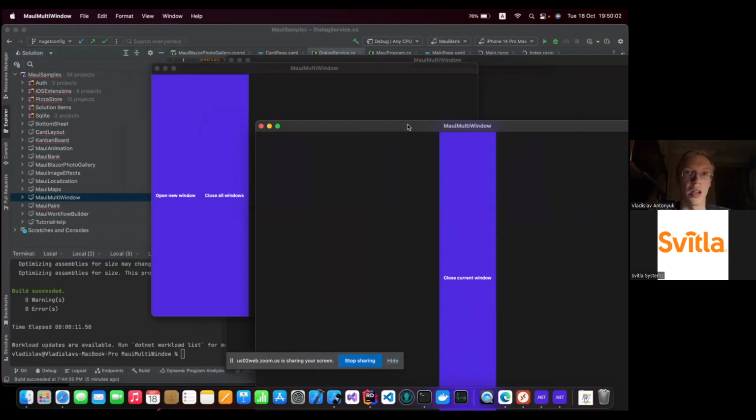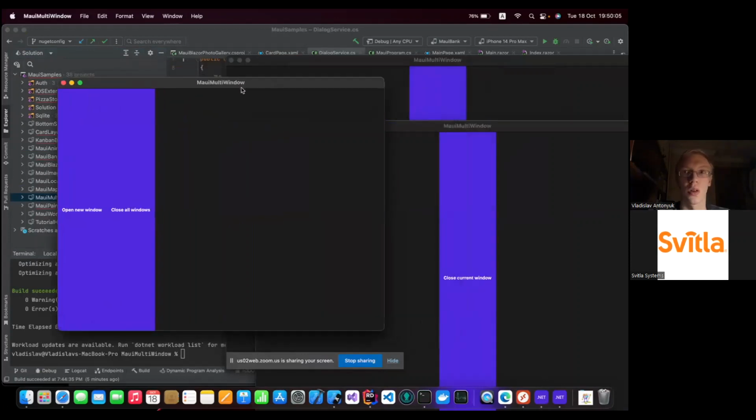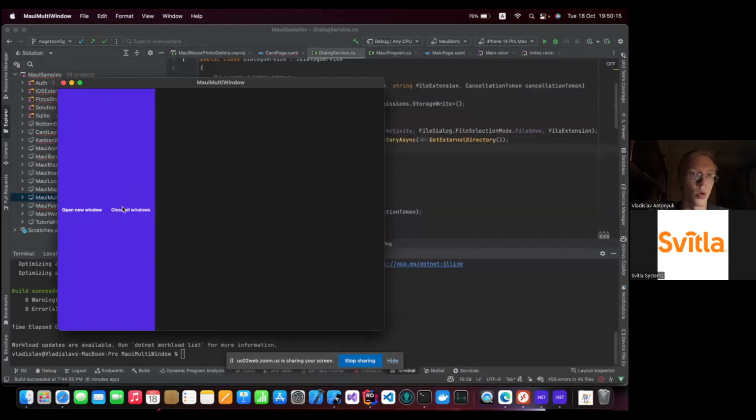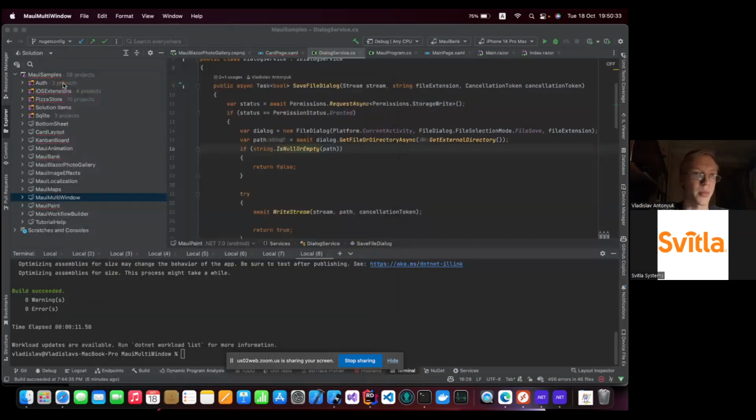So for those who develop desktop applications, it's a great improvement because with Xamarin, you can only get one window. You can always close all windows, so you can subscribe to any events. You can customize the size of the window. So .NET Maui is now a true cross-platform application, and it also gives a lot of benefits for desktop developers.